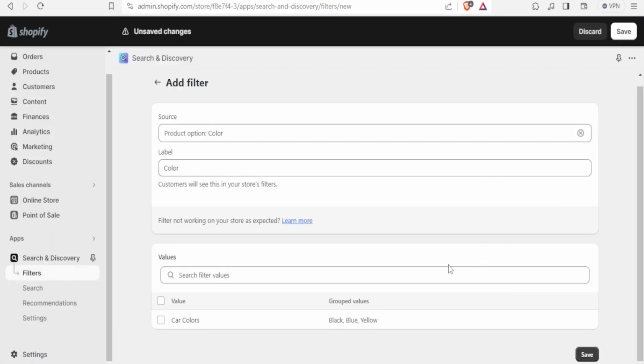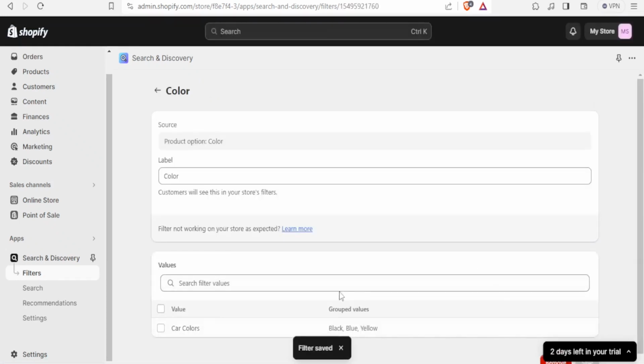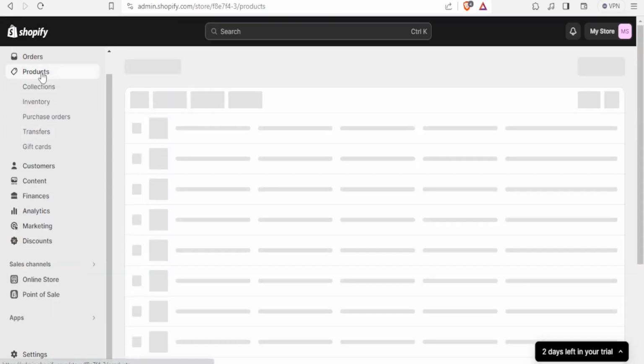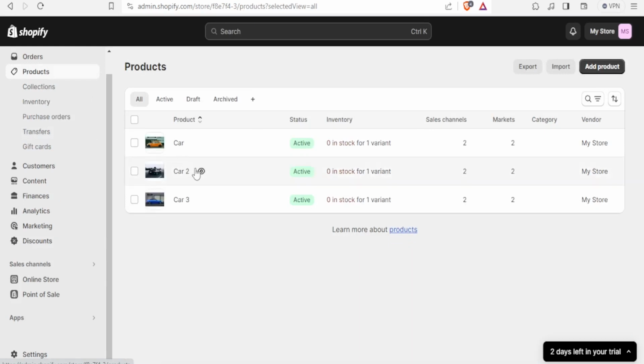Once you have done that, you notice we have the product source, that is, it will be sourced from the color. The label to be shown will be color, and the values that will be available will be car colors in terms of black, blue, or yellow. Once you're satisfied with that, you click on save, and you notice your filter has been saved down here. If I now come back to my products to show you the products I had, you notice I have my products here. I have this car, and this car.